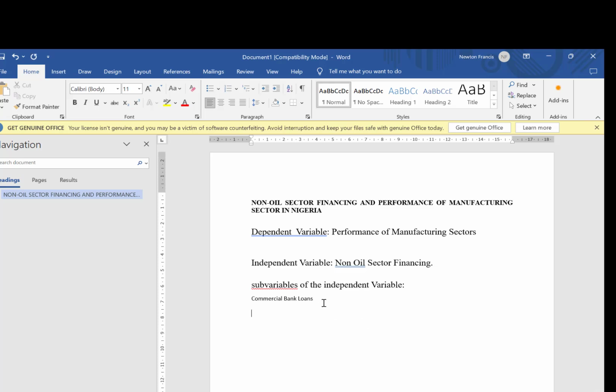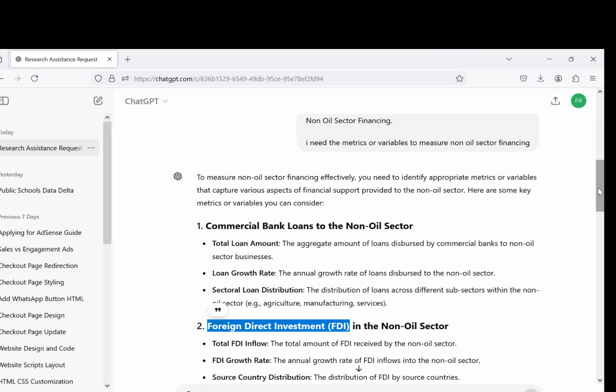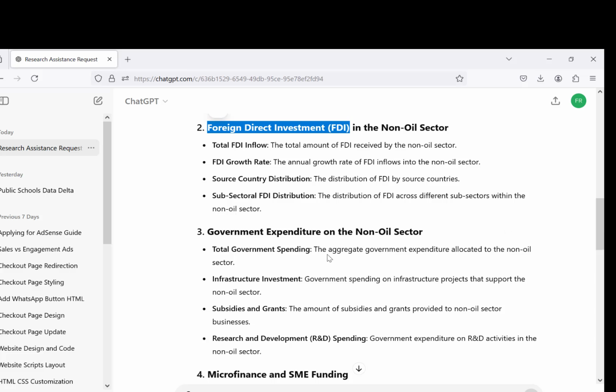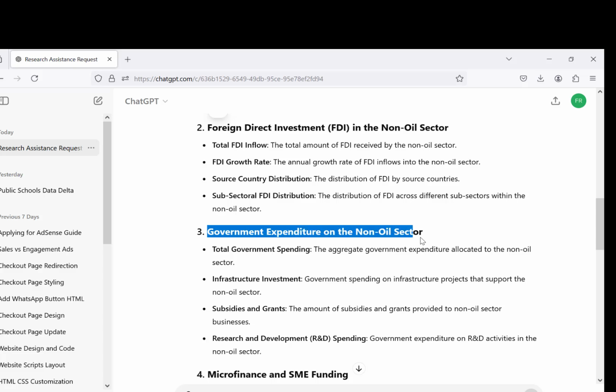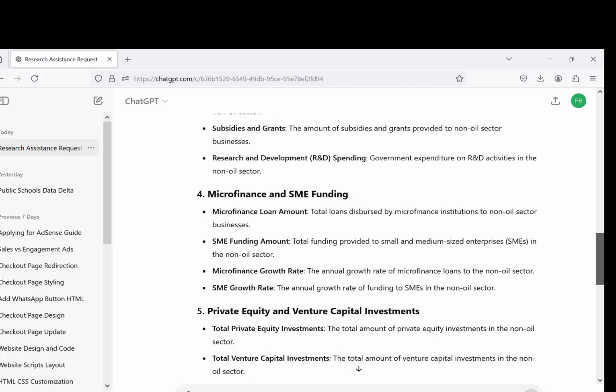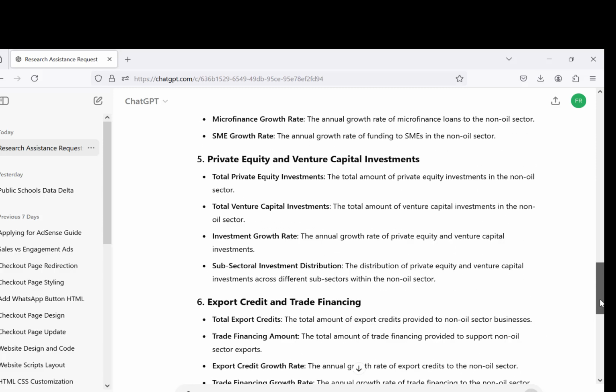So I'll take this foreign direct investment. Then just look for the better one. Government expenditure. Government expenditure is financing, right? It's financing. So you take government expenditure. Let me just leave all these other ones. I think I'm okay with three.